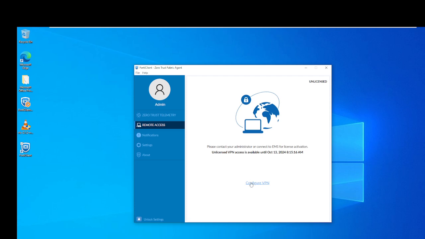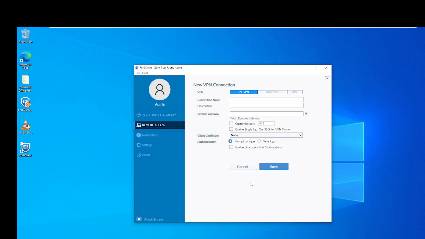Okay, so now what I have to do, I have to enable the connection. So click on configure VPN. Okay, you give some connection name, maybe VPN home to office. Description you can give. So it's a VPN tunnel. Okay, and remote gateway. So this is very important.